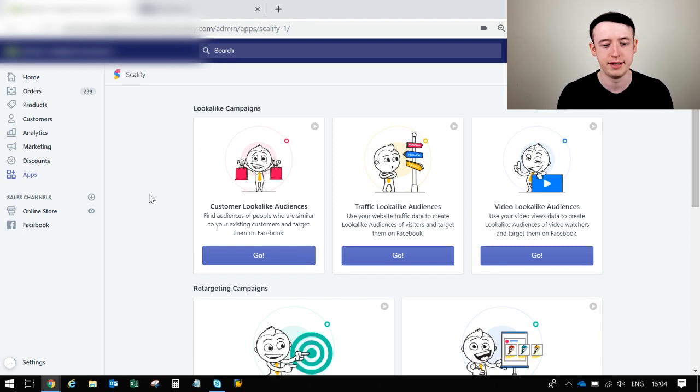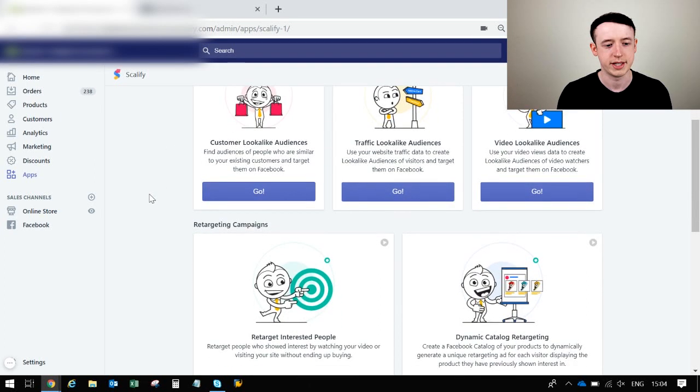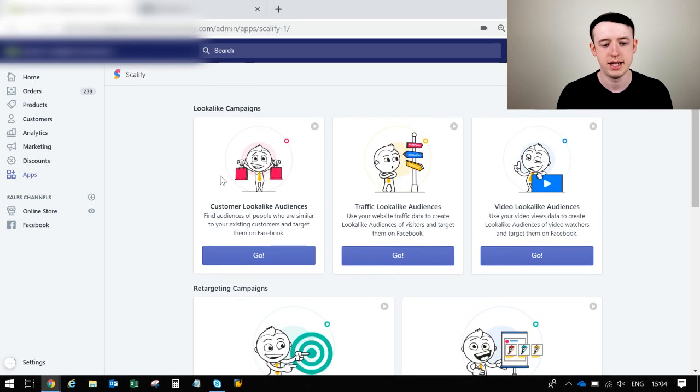I'm just in my main general store here. I have Scalify attached to it. And as you can see here, it allows you to create lookalike campaigns based on customers, so people that have purchased from you, using the customer data from your Shopify store. You don't need to export your Shopify orders and then import them into Facebook. Scalify will just take the data from your Shopify store and import that into Facebook for you.